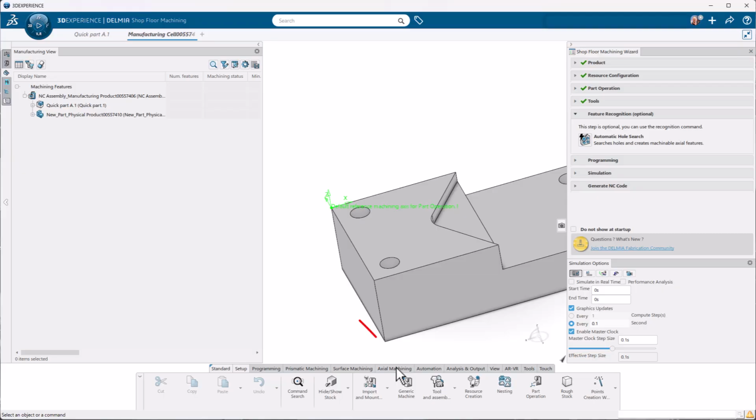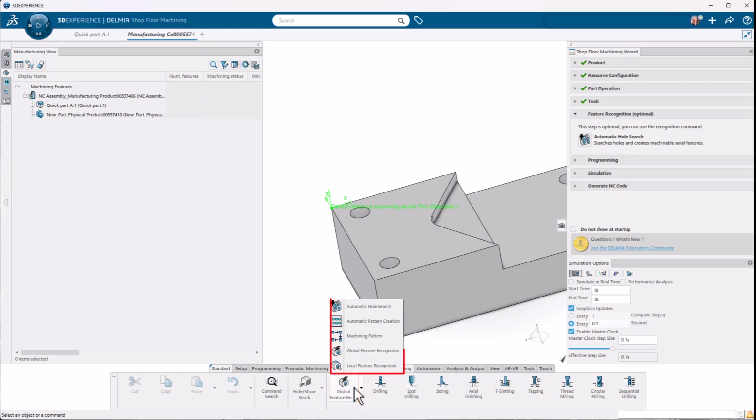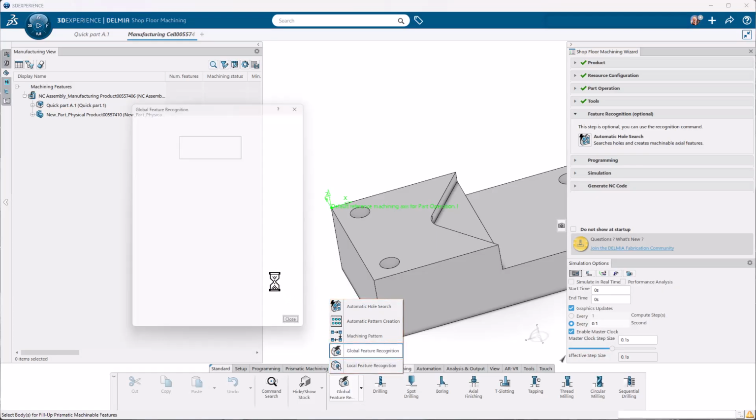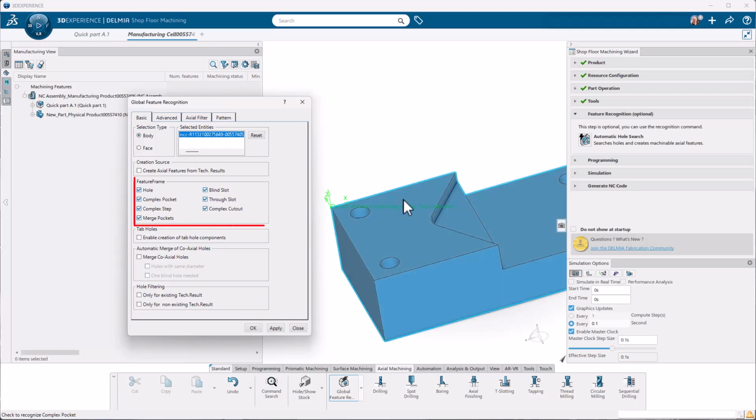To do that, I will go to my Axial Machining tab, and I will find Global Feature Recognition. If it is not visible, go ahead and bring this up. We will click Global Feature Recognition. If I highlight there, we will then select the body here. Make sure everything is checked.